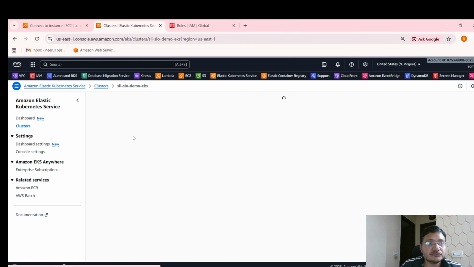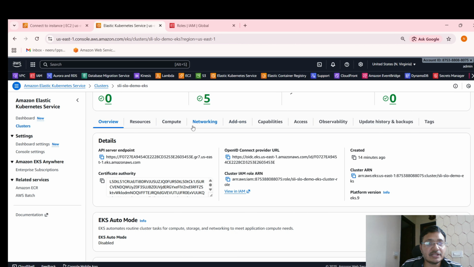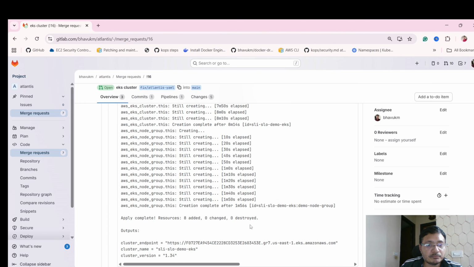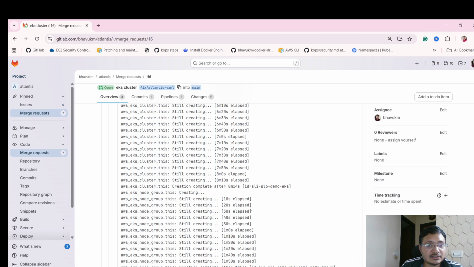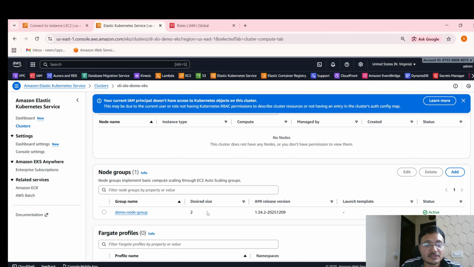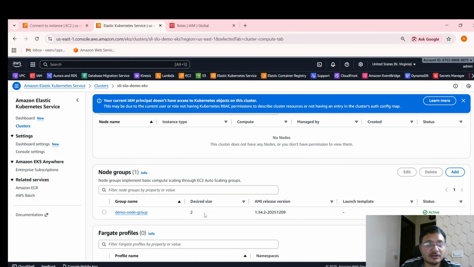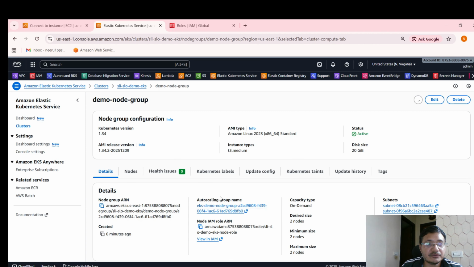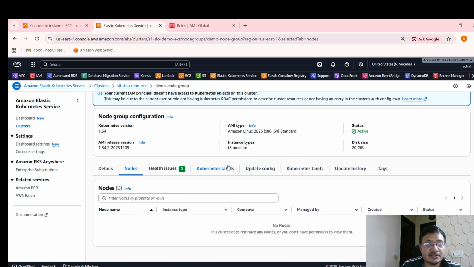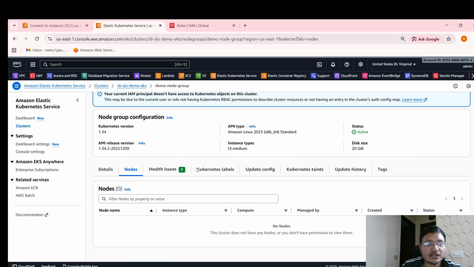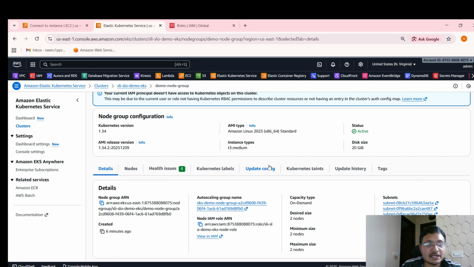You can go to your cluster itself, you can go to the compute tab, and you can see your node group, demo node group. The name of the node group was, you can check it somewhere here, demo node group. It's created. The desired configuration was to create 2 instances. You can click on it, you can check the nodes in. Okay, I don't have access with this user right now, but you can check that in the auto scaling group.